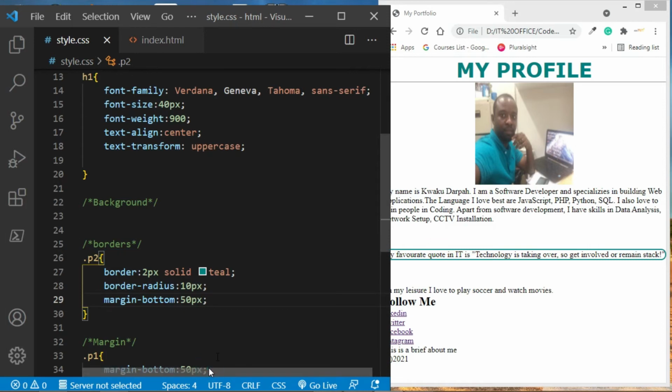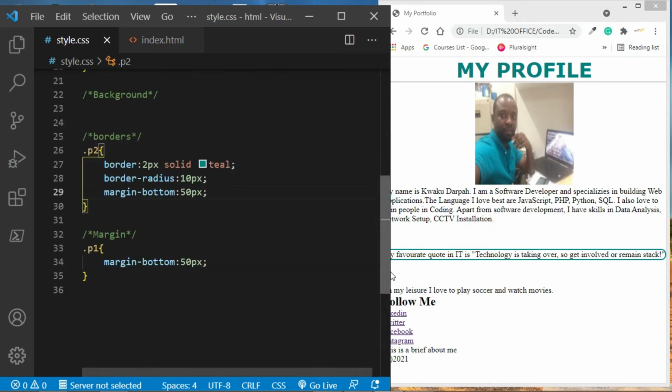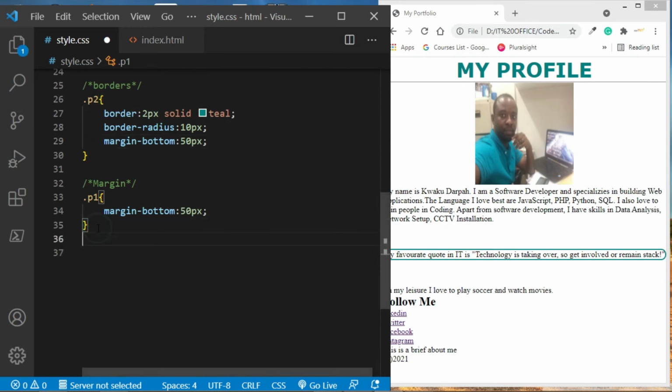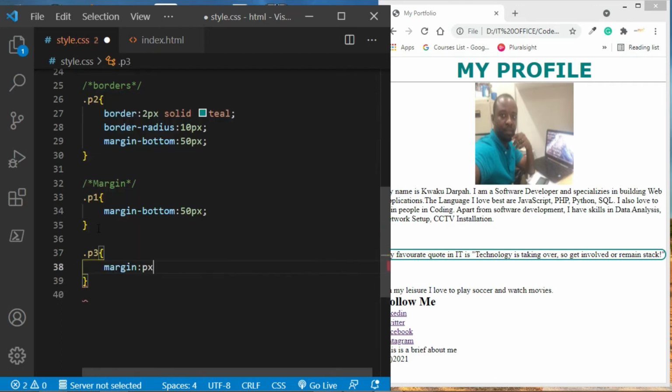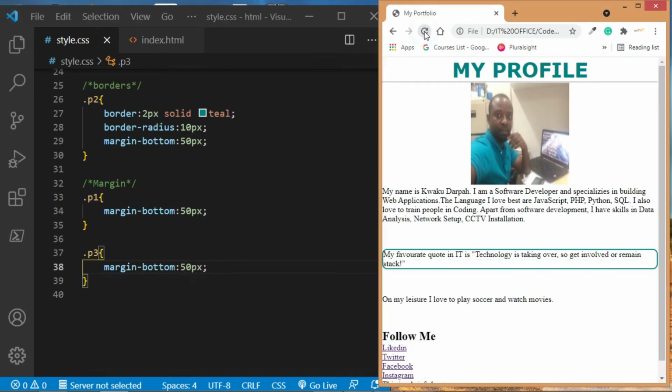Okay, so let me quickly create .p3, which will also have a margin of 50 pixels below it. Margin-bottom of 50 pixels. Okay, right, very simple.